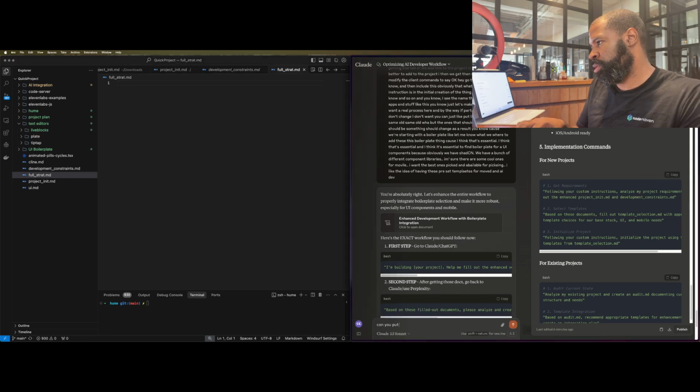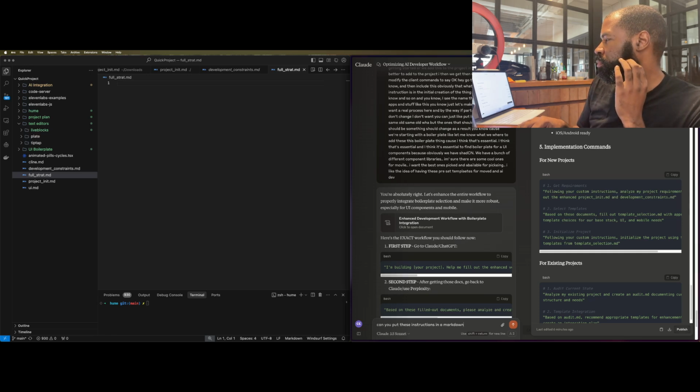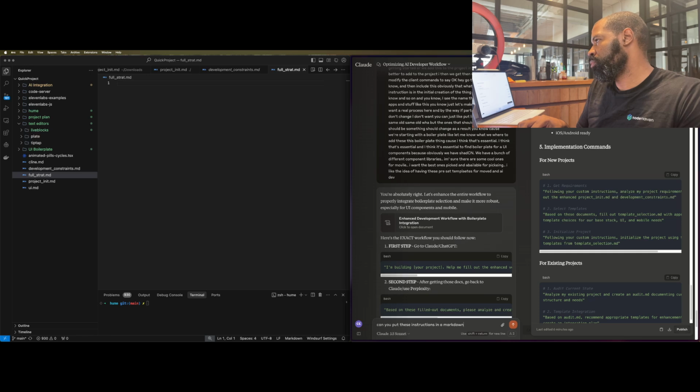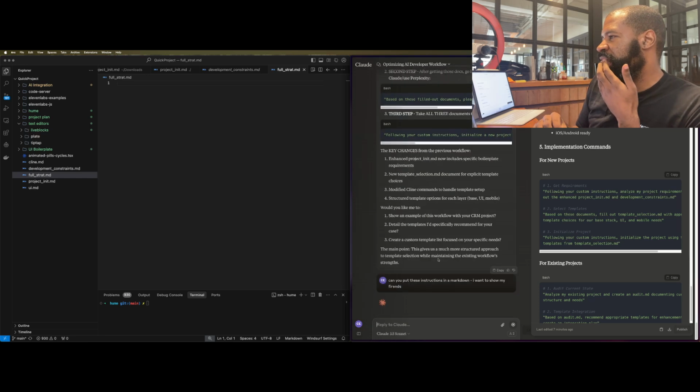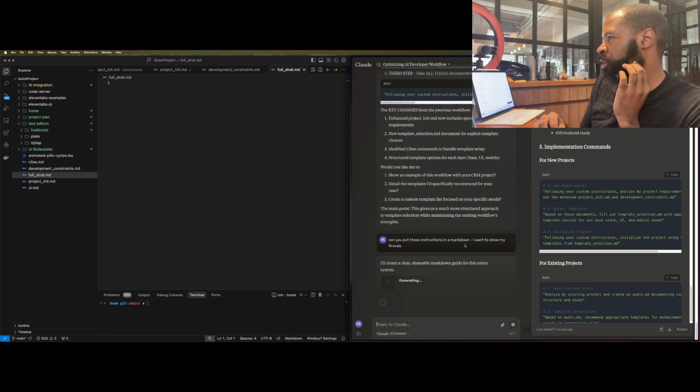Can you put these instructions in a markdown? I want to show my friends.